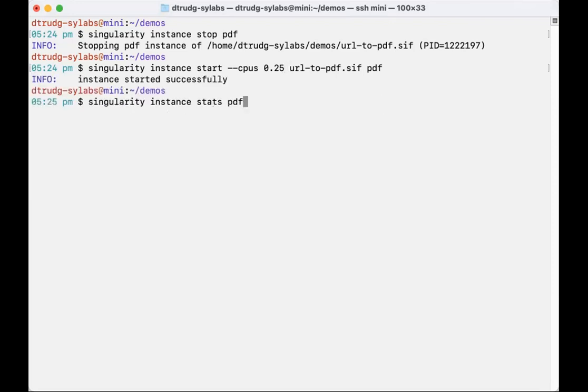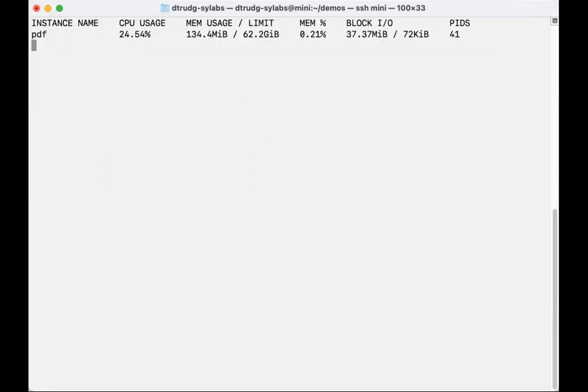And if we go back and monitor the instance, we'll see it starting up and getting settled. If I make an API request now, we'll see that the CPU usage tops out around 25%, because we've asked the system to restrict the cgroup that the instance is in to 0.25 of a CPU. So this is extending the cgroup resource limit support, which was added for the interactive mode in 3.10, through to instances in 3.11.